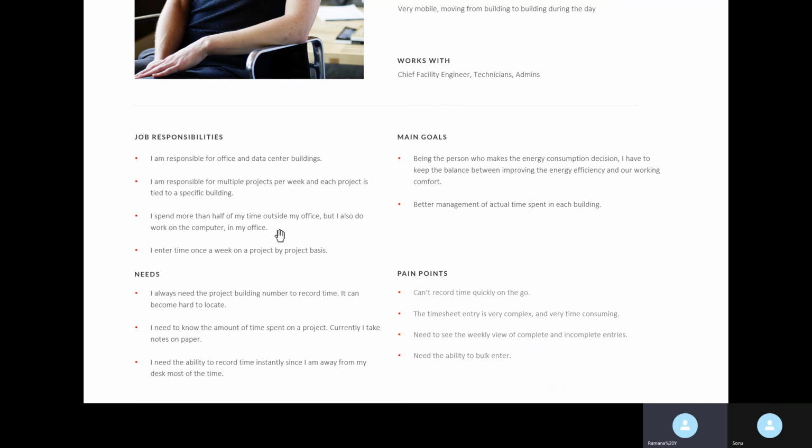Okay. And I spend more than half of my time outside my office, but I also do work on my computer in the office. What we understand from this is they are looking for an on-the-go solution, like a mobile solution, a tablet solution, as well as a desktop solution. So this is the inference for us as developers.